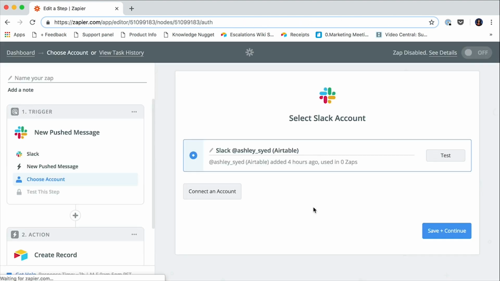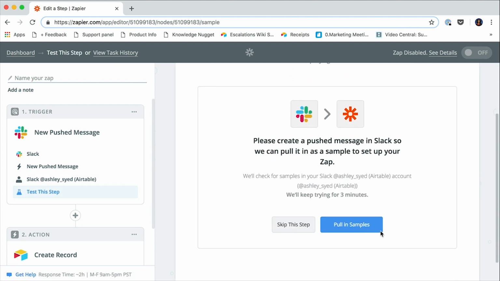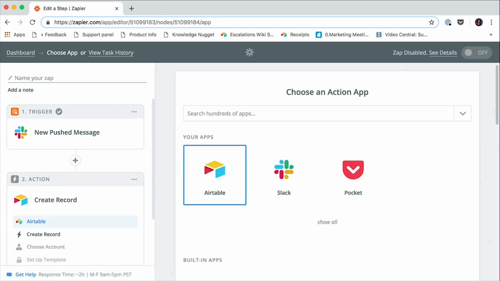If you haven't already connected your Slack account with Airtable, you'll be asked to do so now. Click Connect an Account to enter your credentials. Once you're all set up, you'll be prompted to pull in a sample message to get started. Zapier will automatically create the sample message for you, so simply select it and hit Continue.